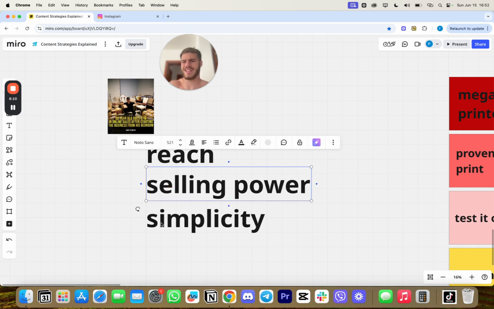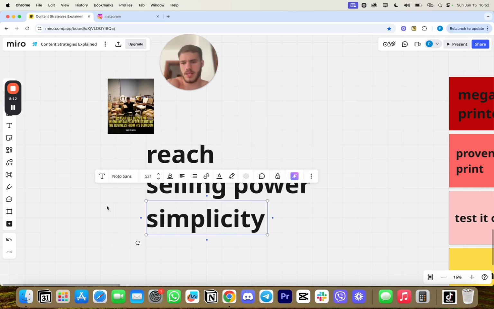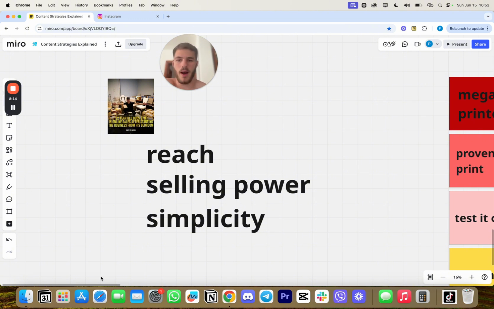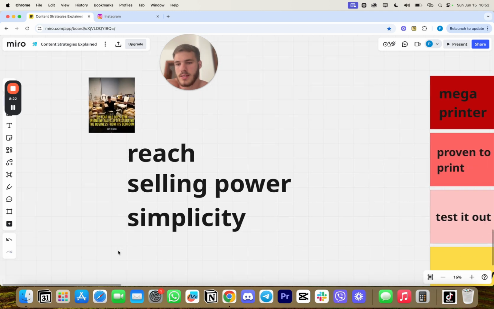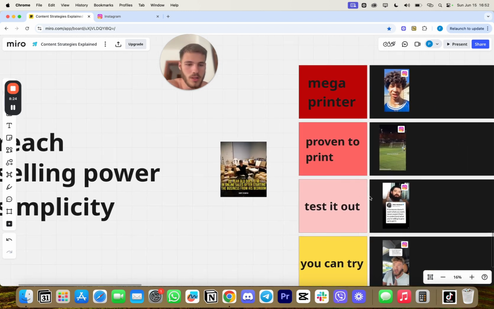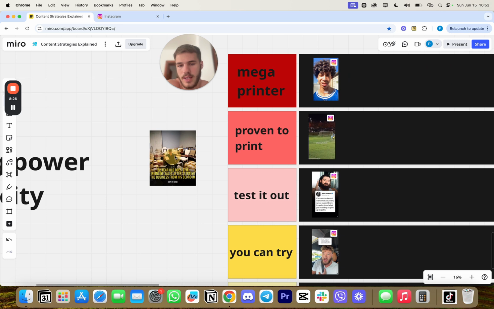So selling power is insane with this, and simplicity, it can actually be quite high, simply because it's a lot more complicated than people understand. You have to come up with a good hook, with a good value and all that stuff. And because of this, it is actually proven to print.